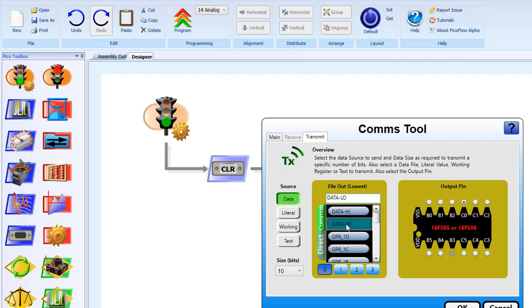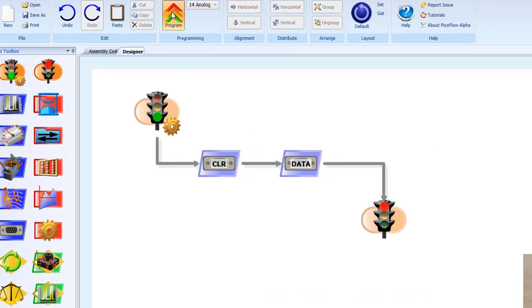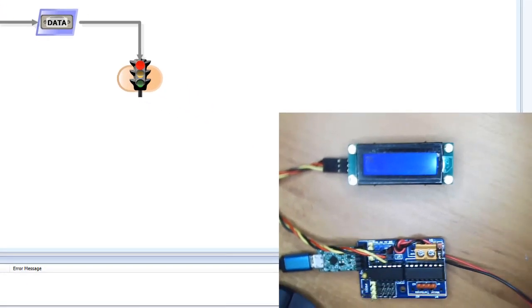So that's the one we want selected, data low. And data high is just sitting there at the moment, but it will use 8 bits of data low and 2 bits of data high, and it will send them all over pin C0 to the Intelli-LCD. So instead of values, we're going to call it data now. Now what data is it going to send? Well, I don't know what's in those values, so let's program it and see if there's anything in there.